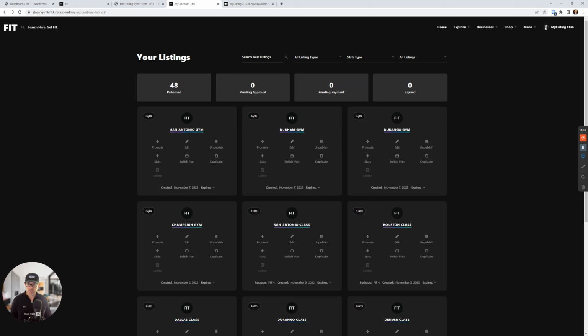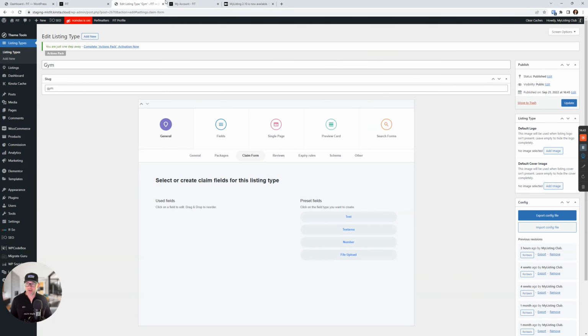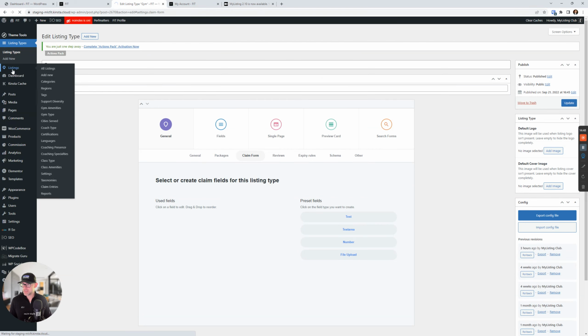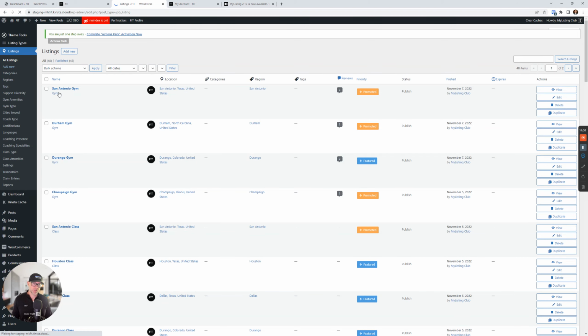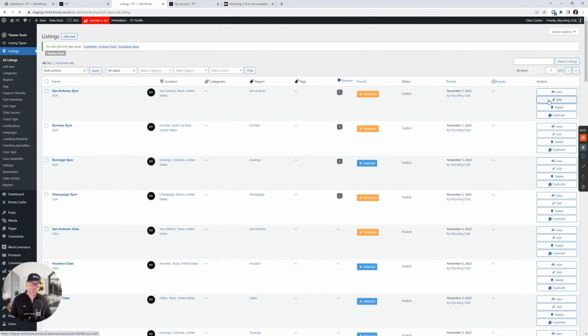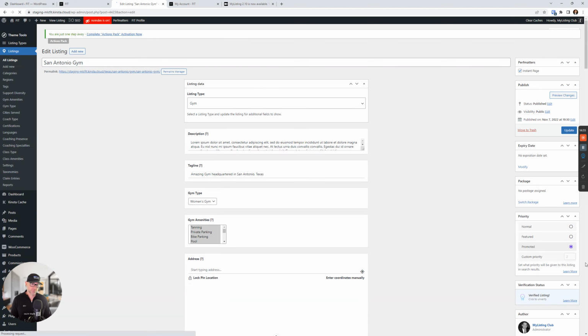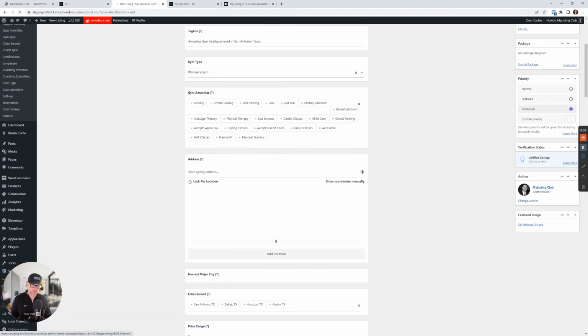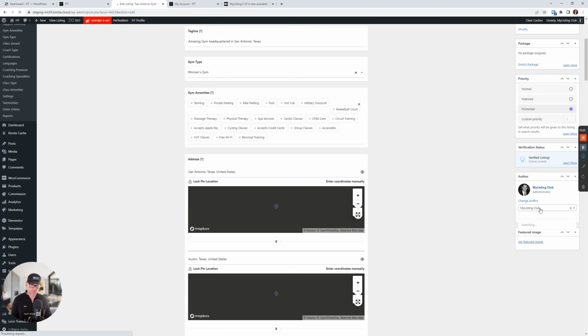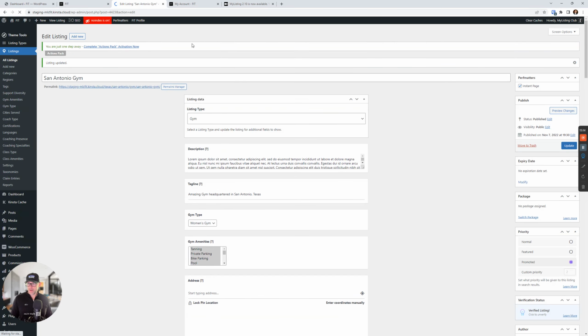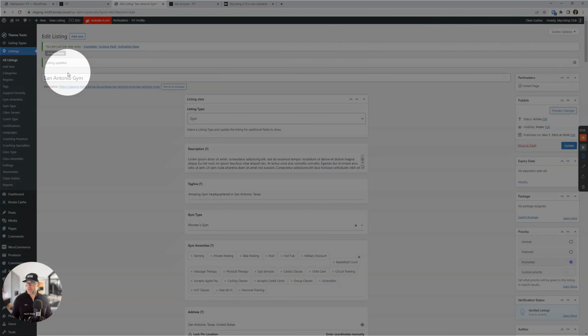So on my other screen, I've got a test user pulled up. I'm going to go to listings here and assign a listing to that test user. So I'm going to go San Antonio Gym, edit this listing. I'm going to scroll down to the author and change the author to my test user. I'm applying it. Okay, so that listing is updated and should be ready to go.